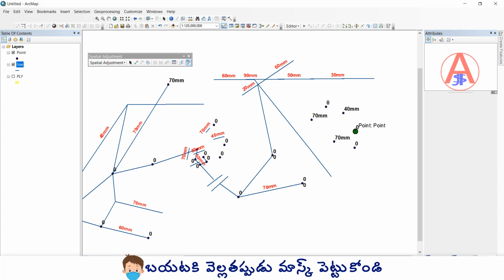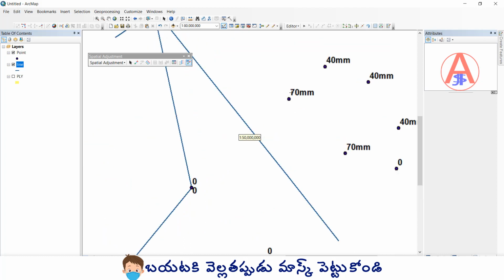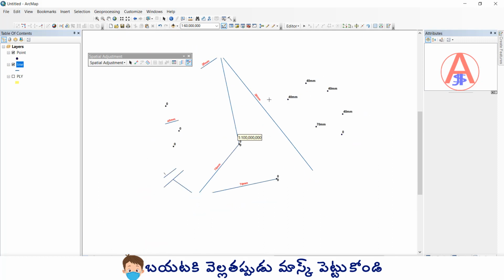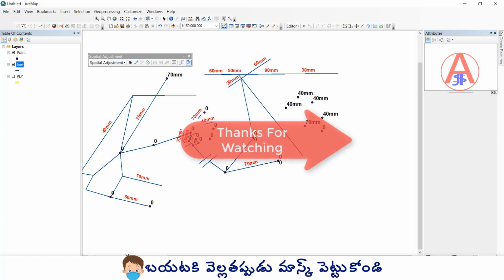Same, this one to this. See, zoom in. See 40. You want to update 40 to 40 diameter, 70. See, before it was 70, now it is 40. So you can transfer any feature class, any attribute field. Okay friends, this is how to do attribute transfer. Okay, thank you so much.